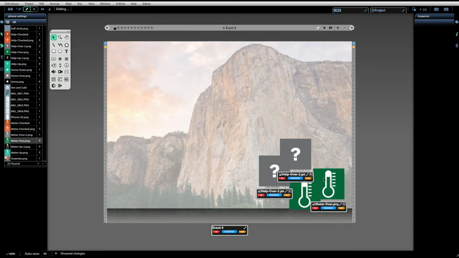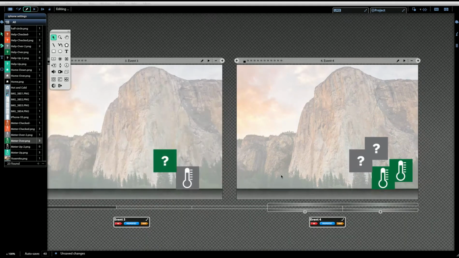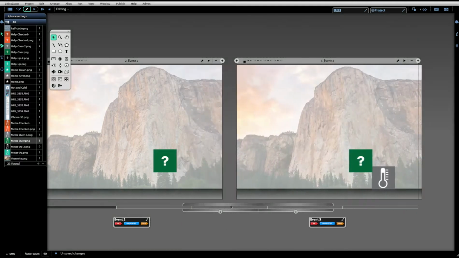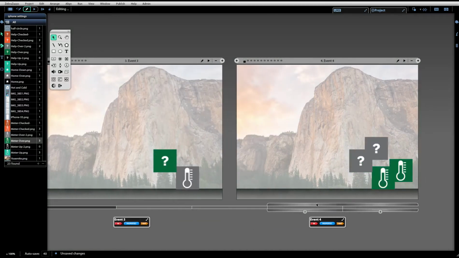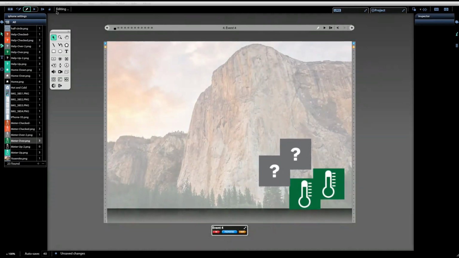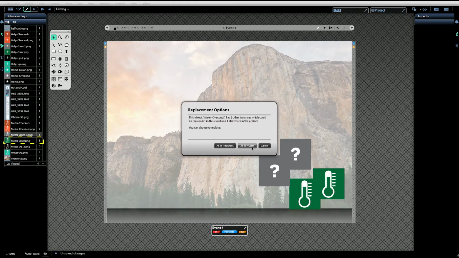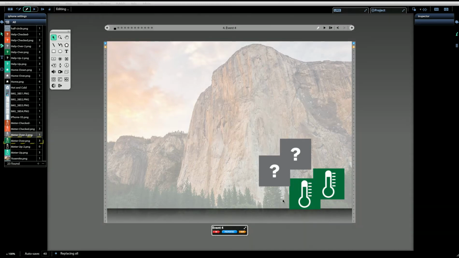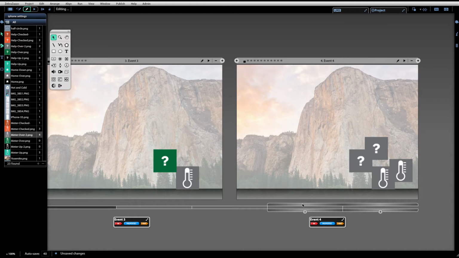And of course, I can replace everything in the event just as before. And we can do that same action by dropping one asset on top of the other inside the library.